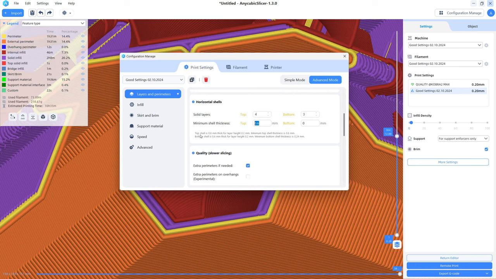I'll also say, minimum shell thickness. This setting, I believe, will exceed the layers if need be to maintain this thickness. And this thickness is determined by your layer height. So I've got my layer height set to 0.2 millimeters. So it would take three layers to achieve 0.6 millimeters of thickness. So this should really never kick in, but that's what I believe that setting is.